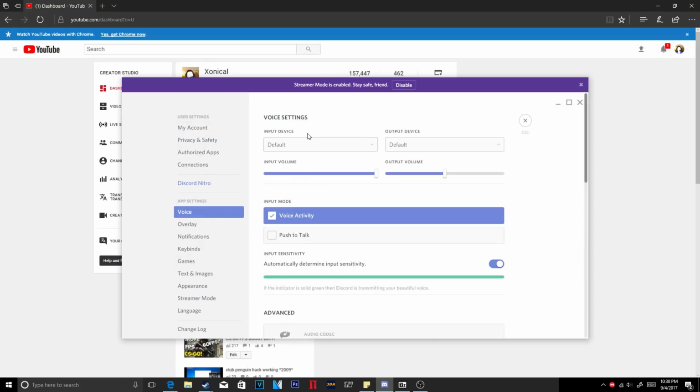Once it pops up, go to settings again, go to voice, and then select your mic. Now for me, I'm going to be selecting my Blue Yeti microphone. If you have multiple mics and you don't know which one you want to use, make sure you go to the audio icon down in the task manager and select recording devices.